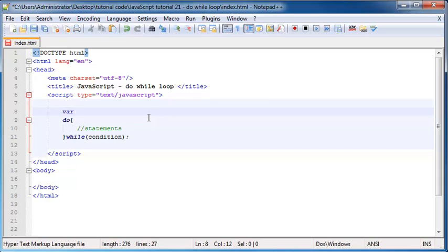So I'll go ahead and say var counter, and we might as well start counting at 1 because we're people, so 1, and then we'll put in some statements inside here. So let's say I want to print something out on the screen. We can just go ahead and say document.write, and what do we want to write on the screen?